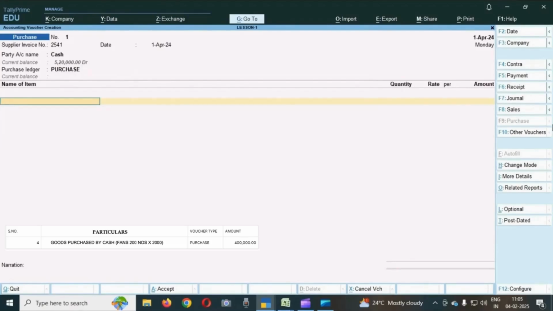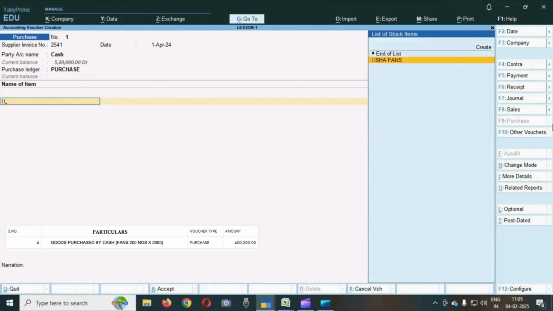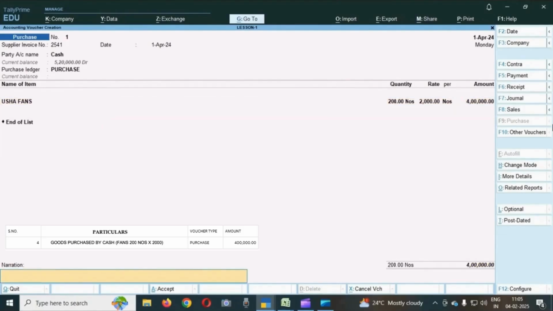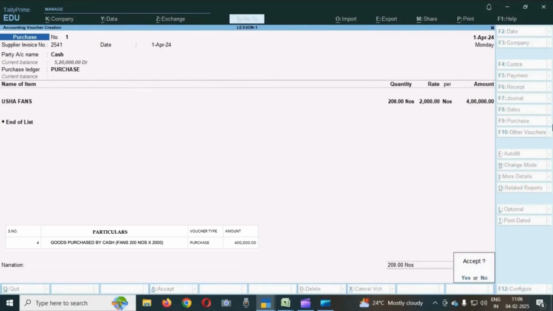Here under name of item, we enter our item, Usha fan. Select Usha fan and press enter. Here, the quantity is 200. What is the rate? 2 and here, we can type national, for example. It came through transport. You can enter its details, transport invoice number, any information related to the transport invoice number. You can also type the supplier's name, okay? Accept.